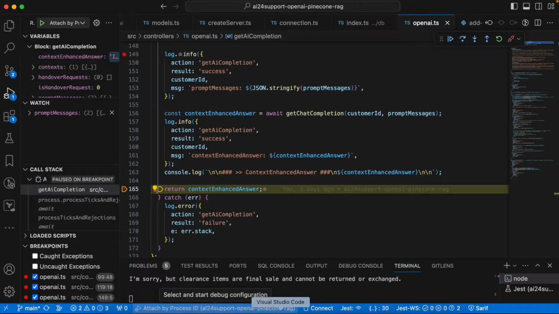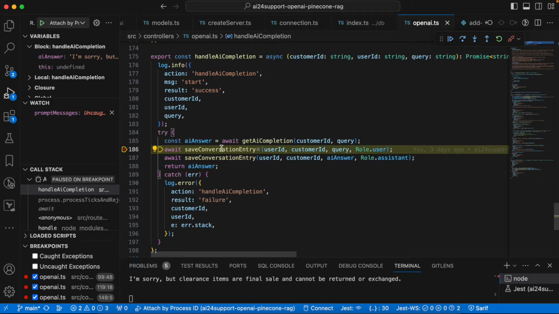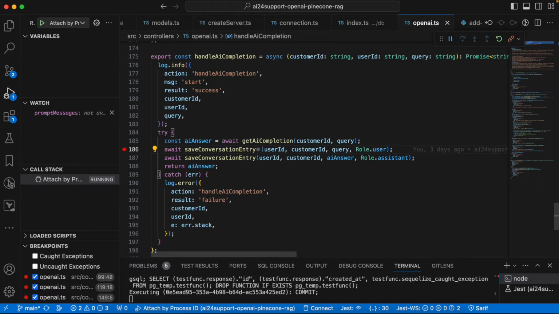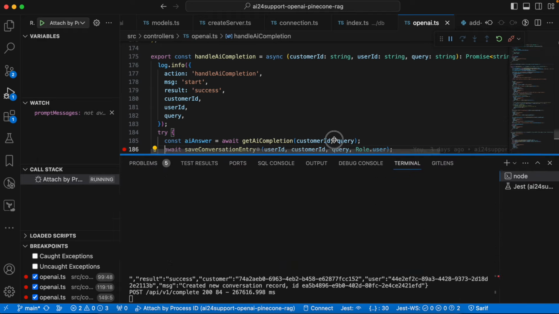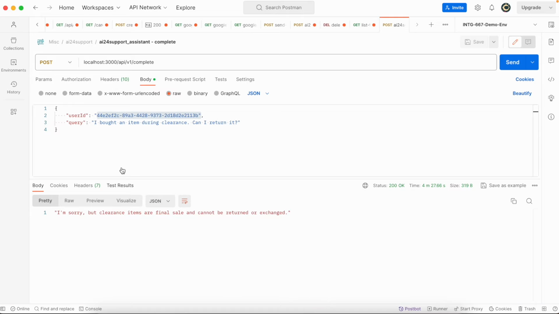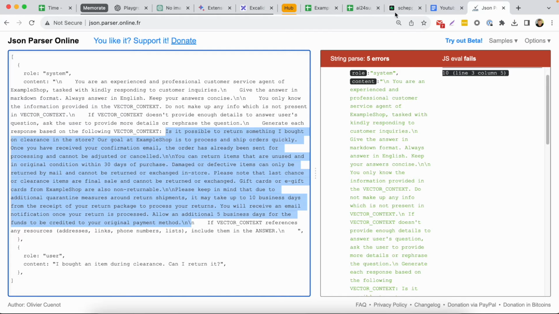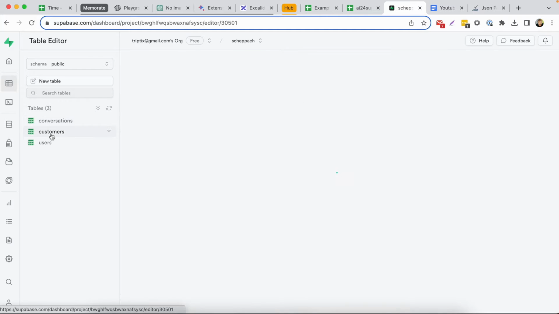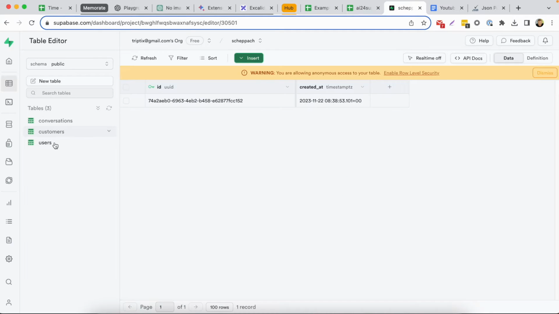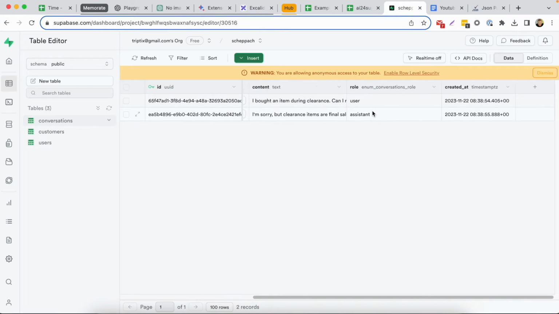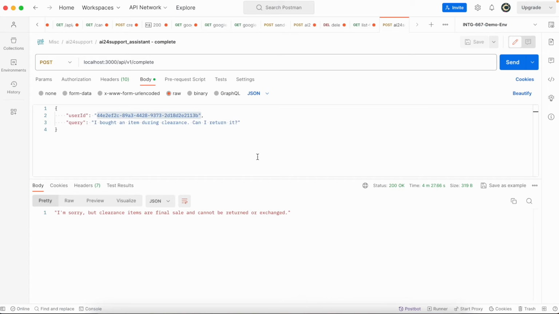Here is our Postman, which is still waiting. And we also will save this question and the answer to our database. Okay, in Postman we've got this response, and if we check our database, we see that a new customer was created, a new user was created, and in the conversations table we see two records. One is from the user with the user's question, and another is from the assistant. It's the bot's response. Let's try running some other questions.